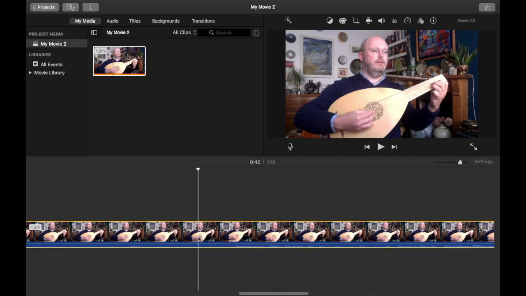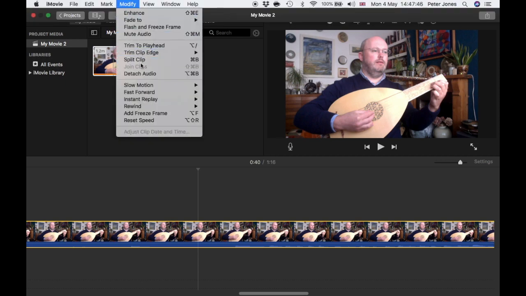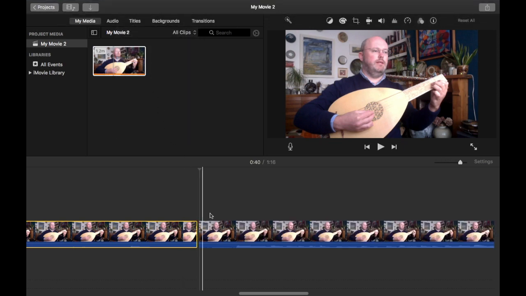Now that is analogous to the old-fashioned way of editing film where you use a razor blade to cut through the film itself, and that's how you can make a splice. So because I want to cut the film here, I'm going to leave the playhead where it is. I'm going to go up to my modify thing. It's called split on iMovie. I'm going to go split clip, and it's split it at the playhead.